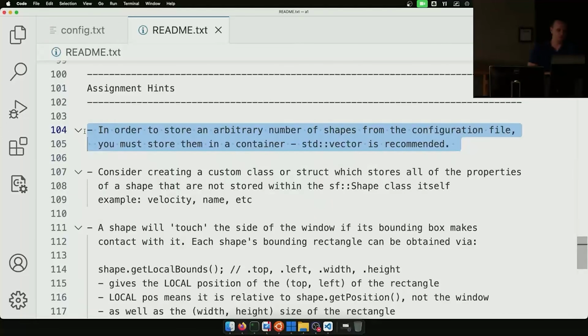First hint: in order to store an arbitrary number of shapes from the configuration file, you must store them in a container, right? One of the mistakes I see people make is looking at the config file and saying, oh, there are 3 circles and 3 rectangles, so they make 3 variables for circles and 3 variables for rectangles. But be sure that we will be testing with an arbitrary number of circles and rectangles. So you must read in an arbitrary number of them and store them in a container.